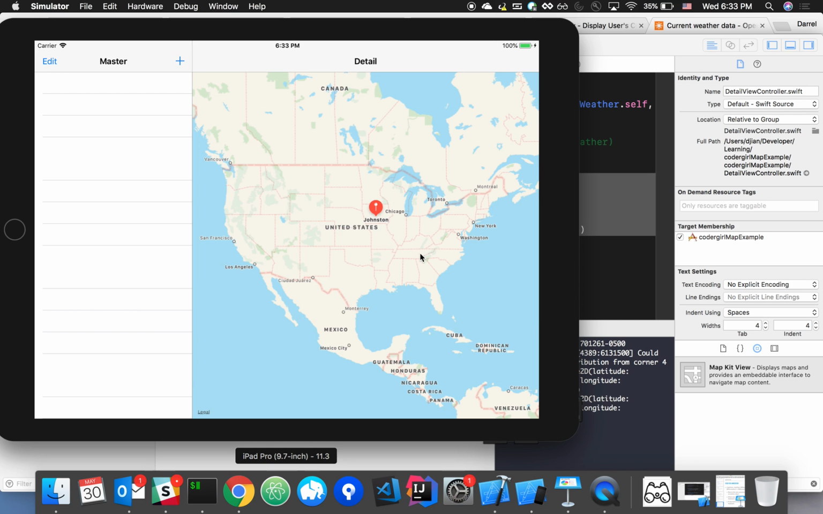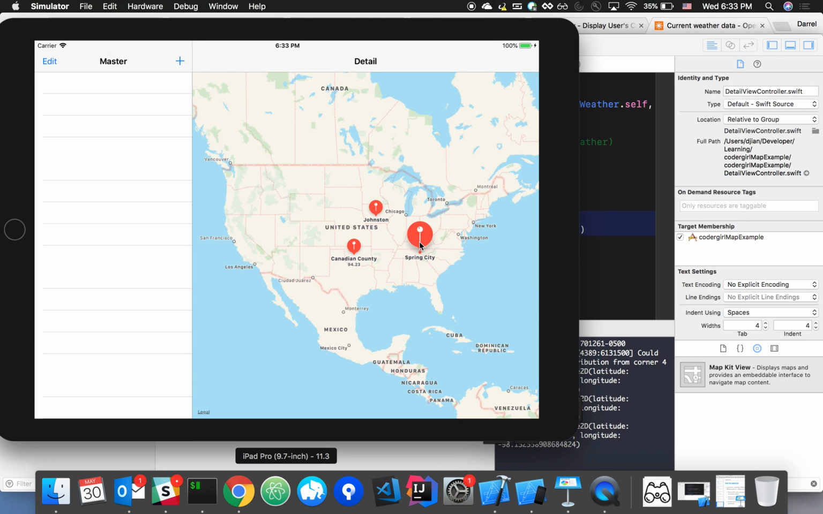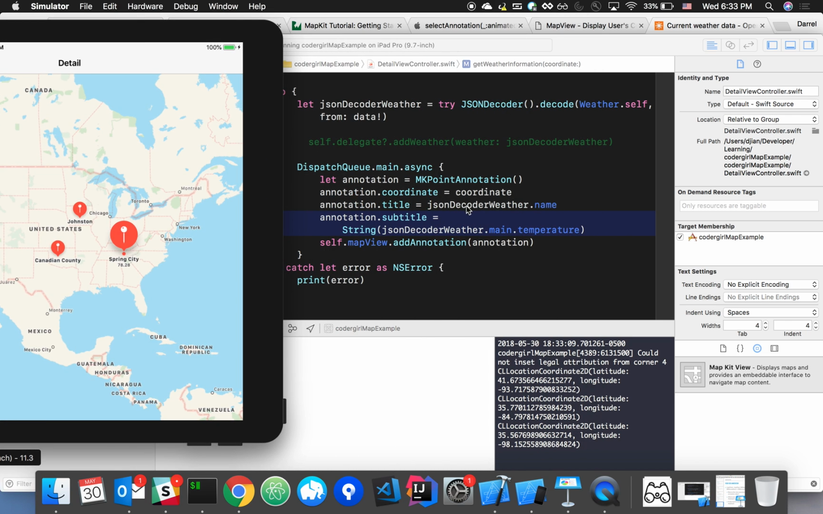And there it is. Well, I think we're getting correct information back. Oh, that's correct. Interesting. Here, that looks reasonable. Yeah, Spring City. So I made the title the JSON decoder weather.name, so it's the name of wherever that annotation was dropped, and also the subtitle is the temperature.